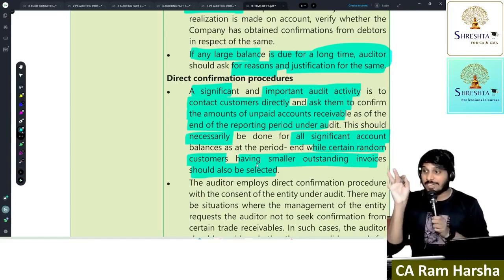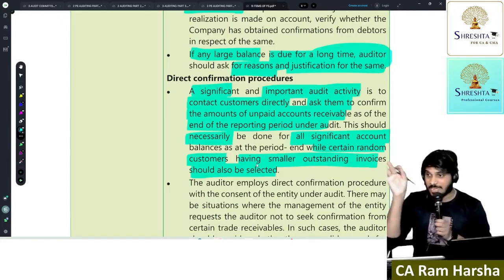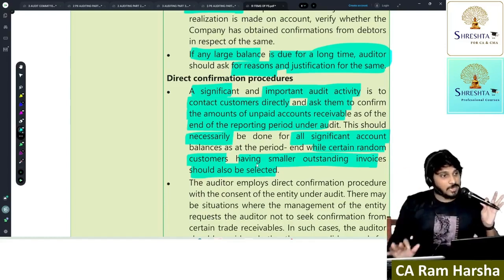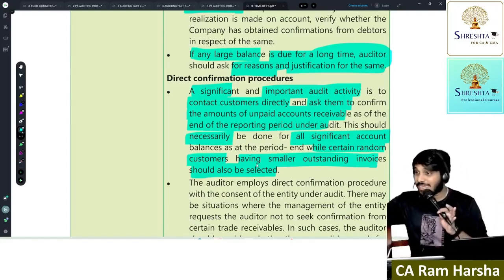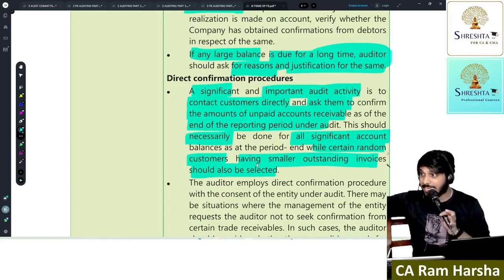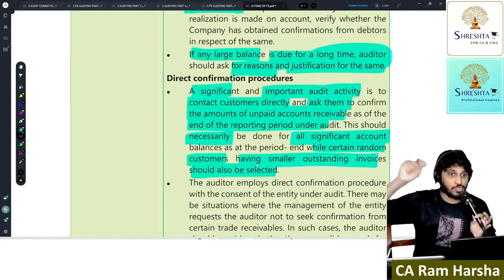So a positive confirmation request is more persuasive than a negative confirmation request. Now you may say, sir, in such a case, for everyone we can send positive. No. That's why the standard gave a list of conditions where a negative confirmation request can be used.